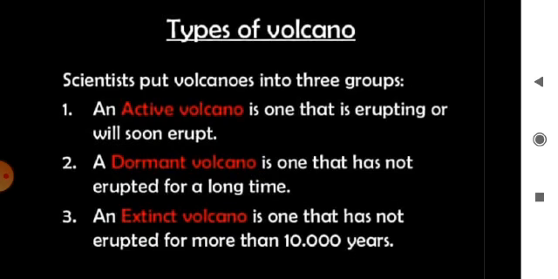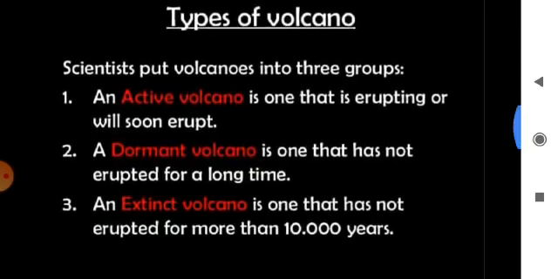Dormant volcano. A dormant volcano is one that has not erupted for a long time. Extinct volcano. An extinct volcano is one that has not erupted for more than 10,000 years.